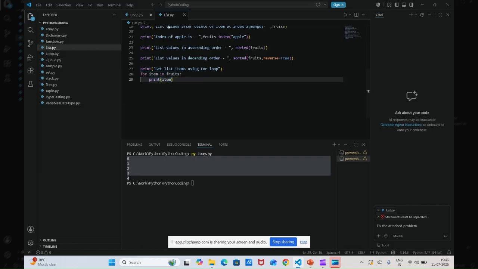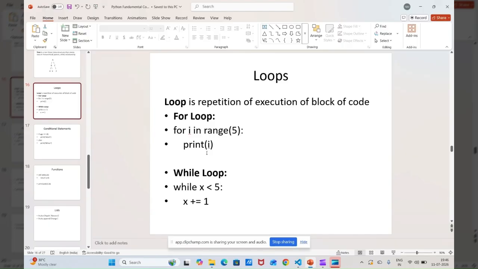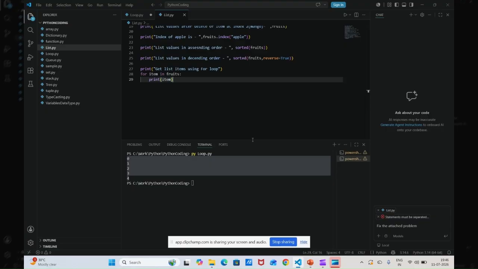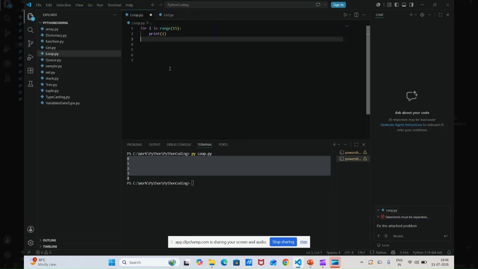Okay. So the next type of loop is the while loop. While loops have some condition, and depending on the condition, the code will be executed. So let me delete this for loop.